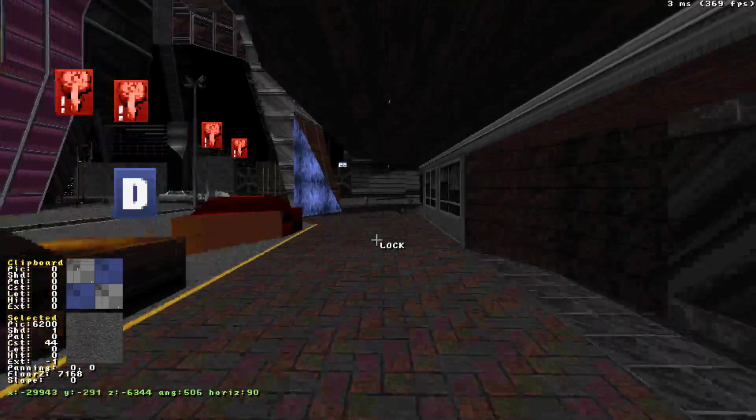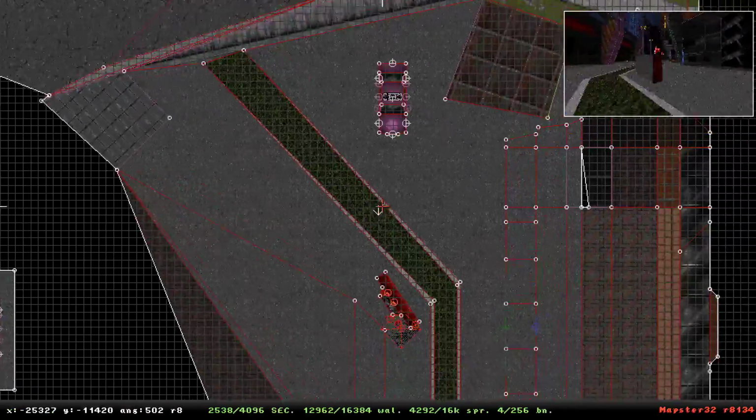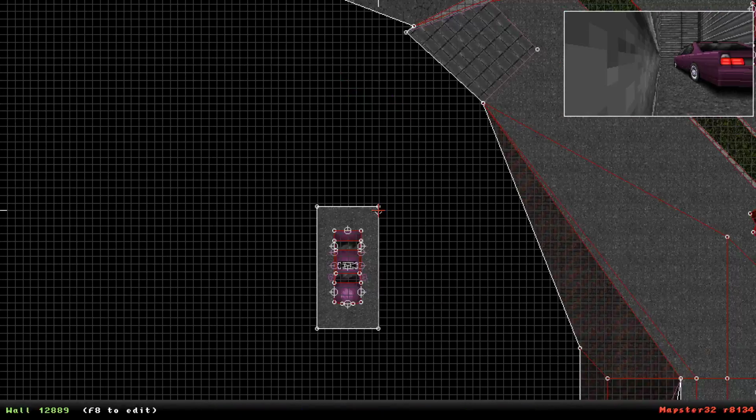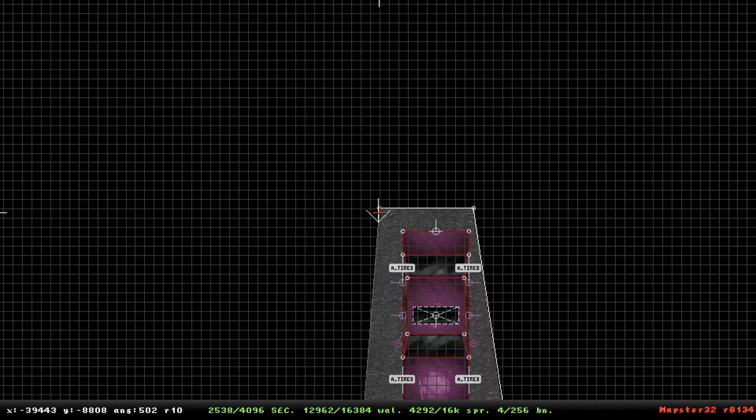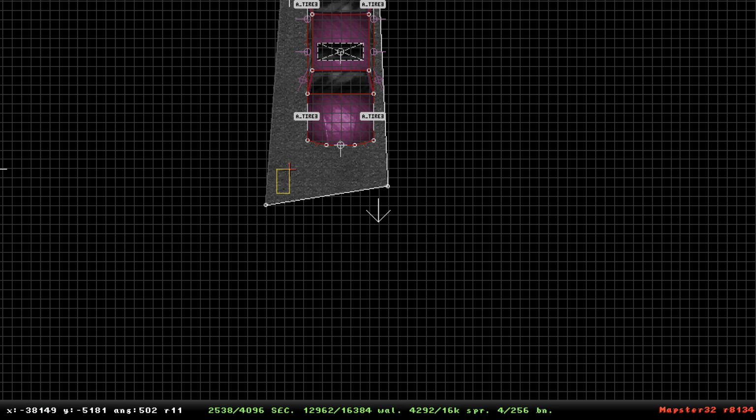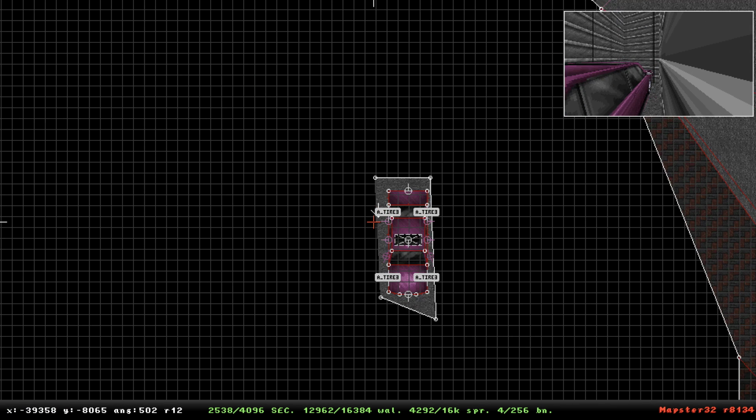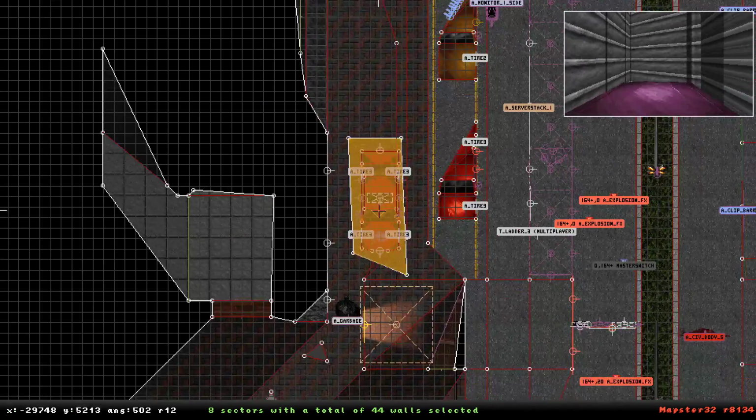This is very handy if you, for example, decide, okay, I want a car, and all of a sudden I decide that I definitely want it under there. We're just going to make it a tiny bit smaller, so it's going to fit there. I'm going to take this one.